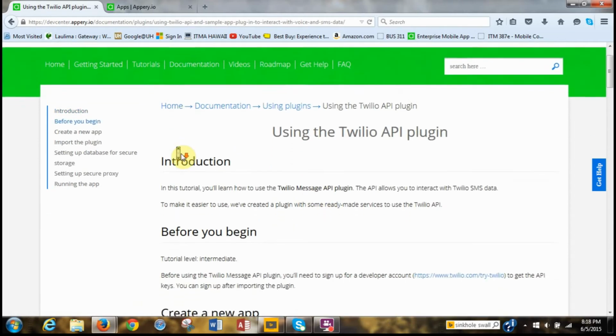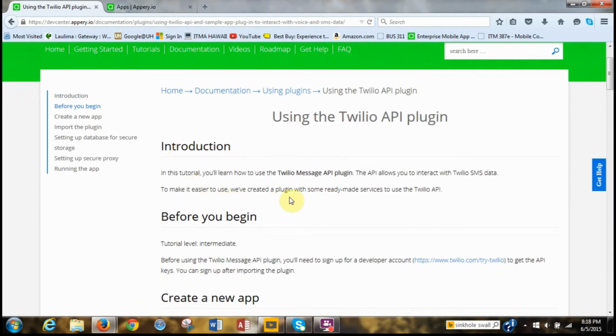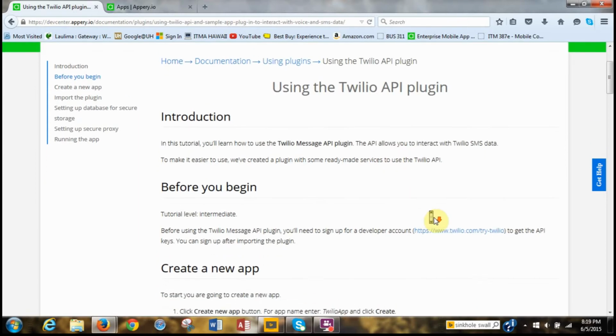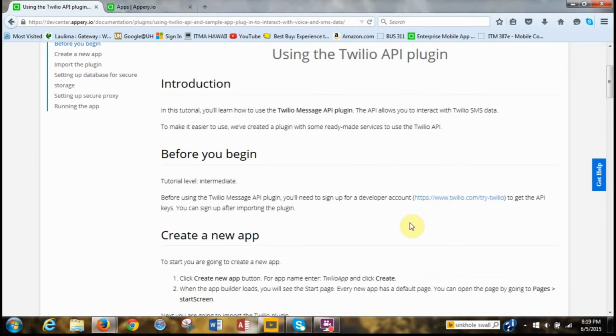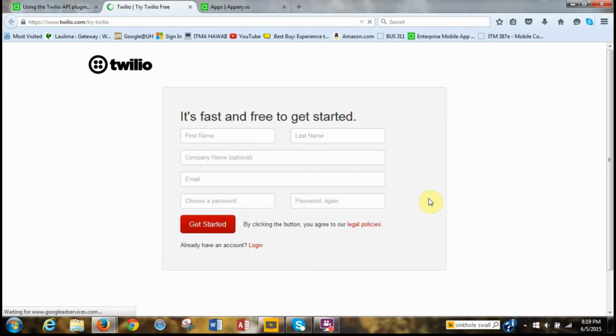Okay, so as you can see, we're going to be building the app from a plugin, the Twilio Message API plugin. To do this, we'll have to sign up for a developer account, so I'll go ahead and do that so you can kind of see the process right now. If you're on the instructions, you click on this link, and you can create a free account. It's easy.